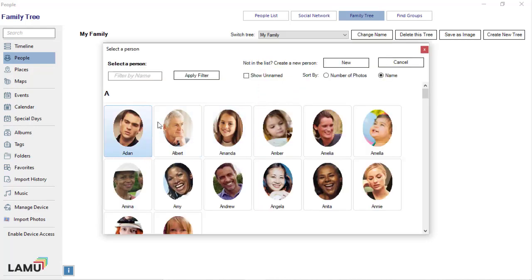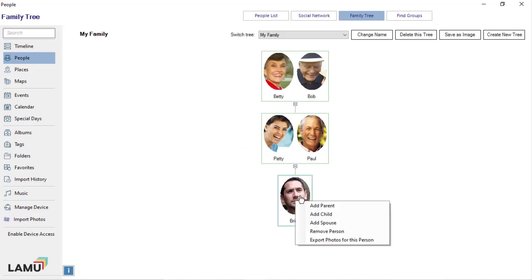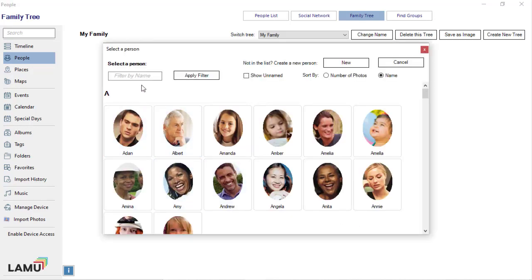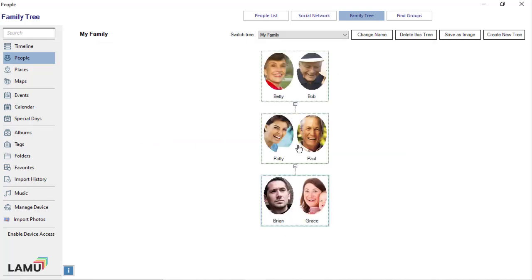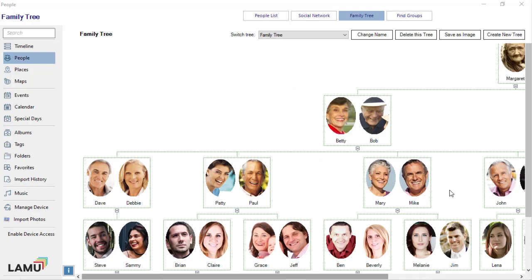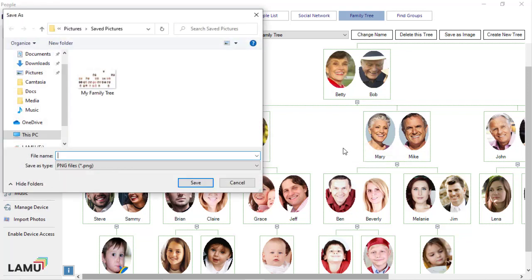If there are relatives that you want to add to the family tree, but there are no photos of them in your photo library, you can do that by creating a new person without photos. In the future, when you do have photos of them, you can assign those photos to them. Once you have created a family tree, you can save the tree to an image to share with relatives. Right-click on an empty area, then select Save Family Tree to Image.